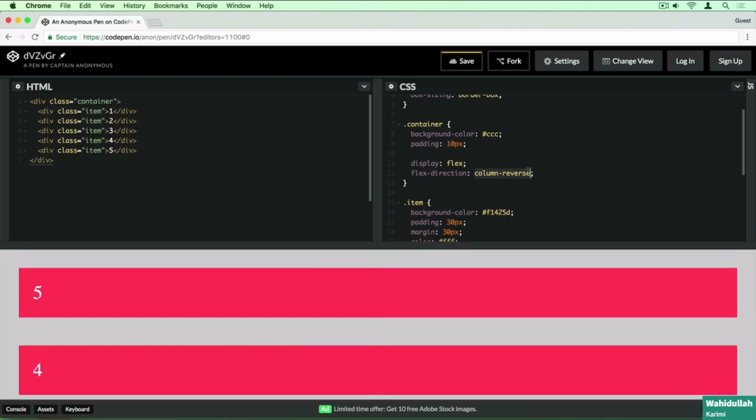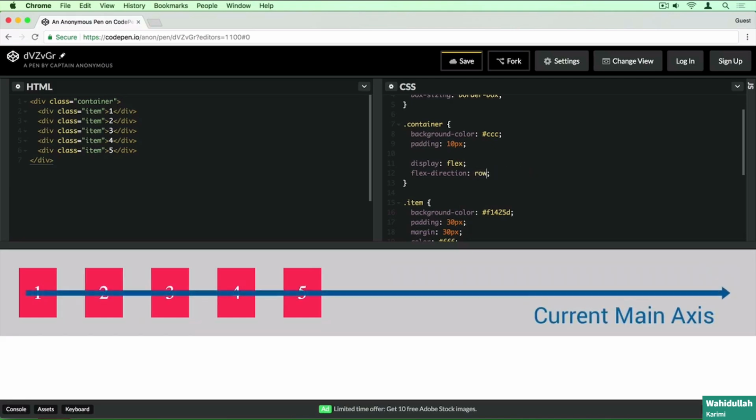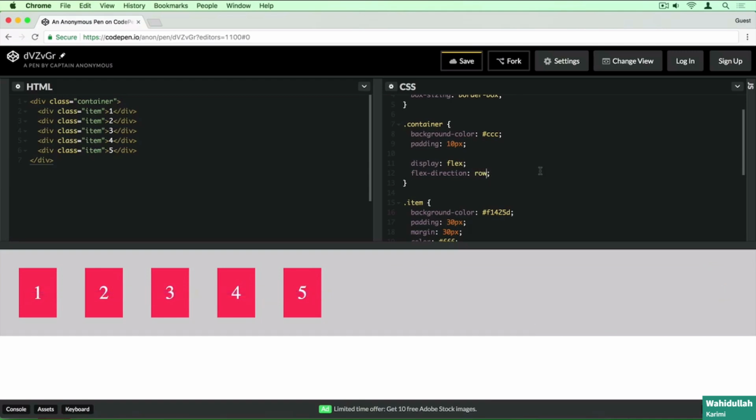Okay? And now that we experimented with all of these, let's just set it back to row, which is the default. So you can probably imagine that this will be pretty handy, for example, for responsive designs. That, for example, on a smaller screen, we can simply set the flex direction to column, and then the elements will all be one on top of another. So that is flex direction.